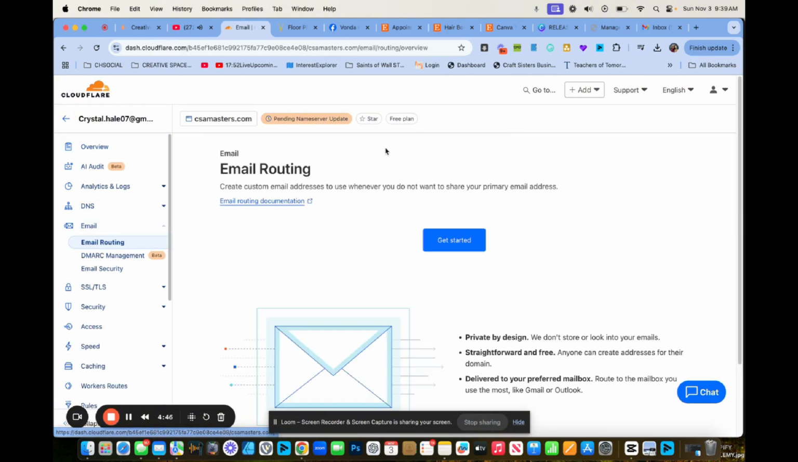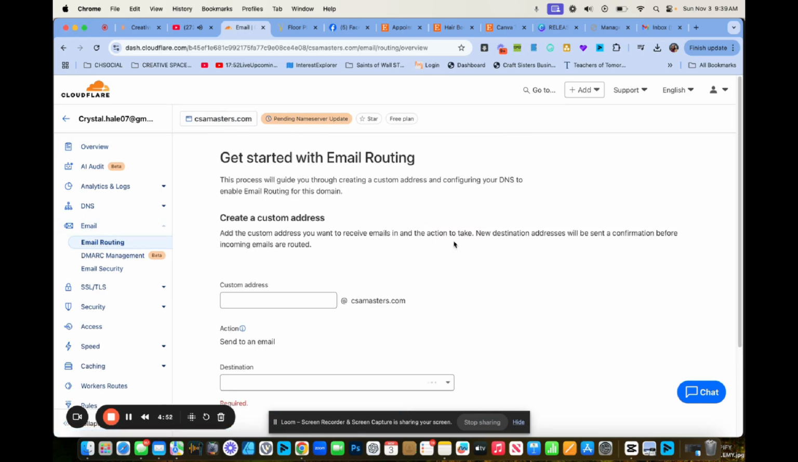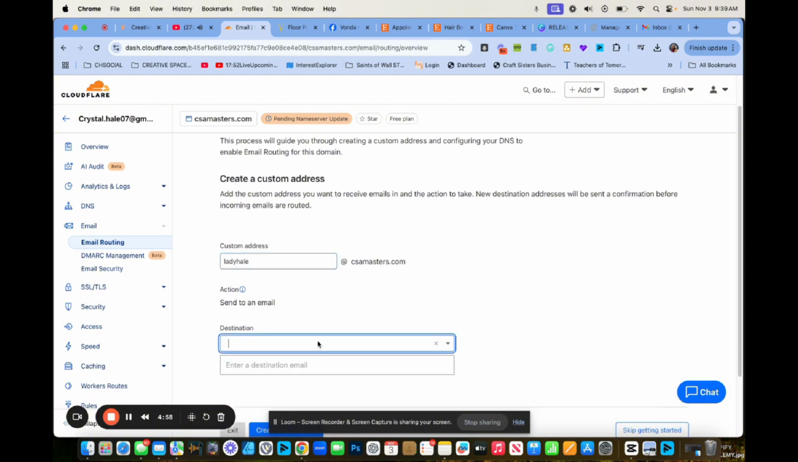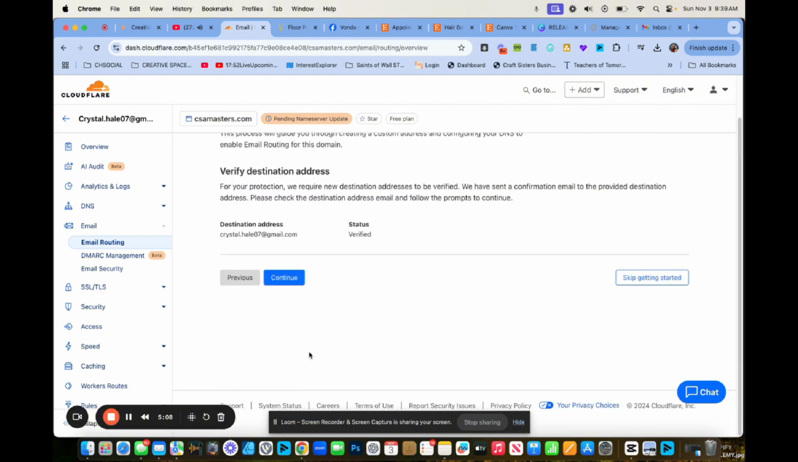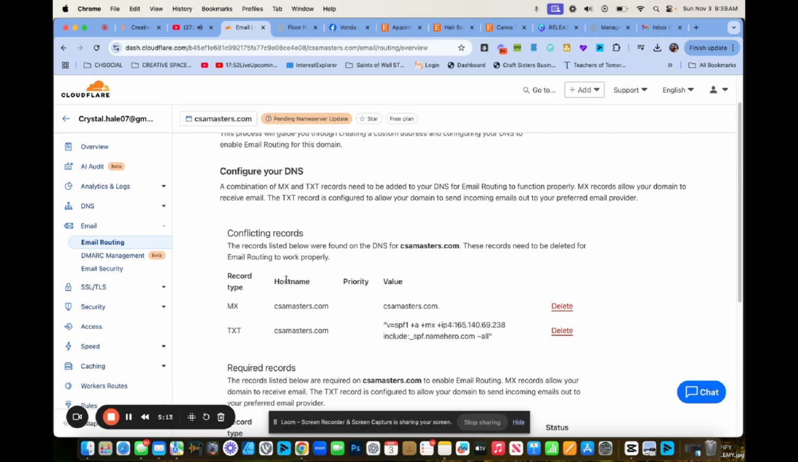The next thing we're going to do is go into email. On the email, when you route it, you'll get that message, and then just put whatever name you want. On this one, I believe I put Lady Hell, and then for the destination, I put my Gmail where I want it to go. I created the Gmail. Now that it's created, it's already been verified, but if yours isn't verified, it'll send you a message saying you need to do this.